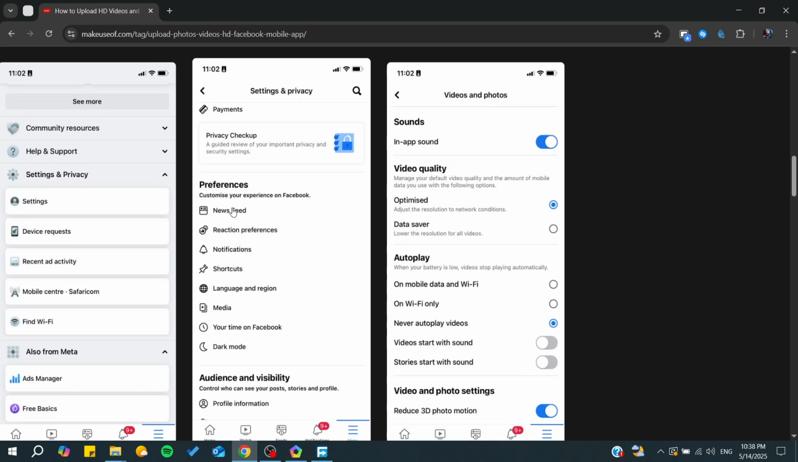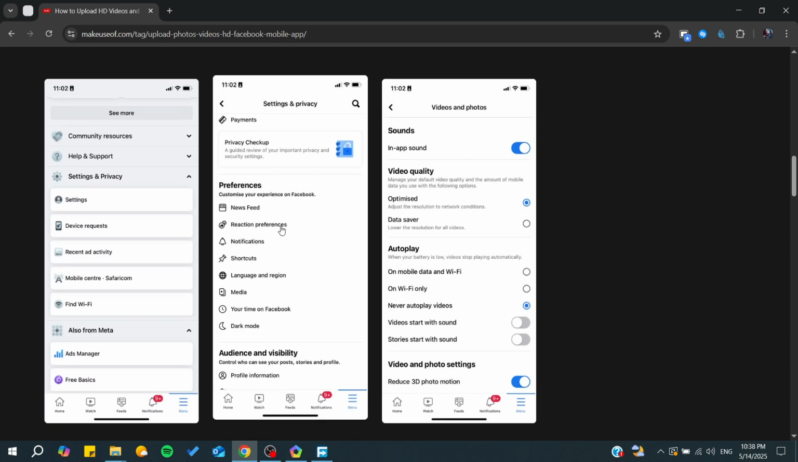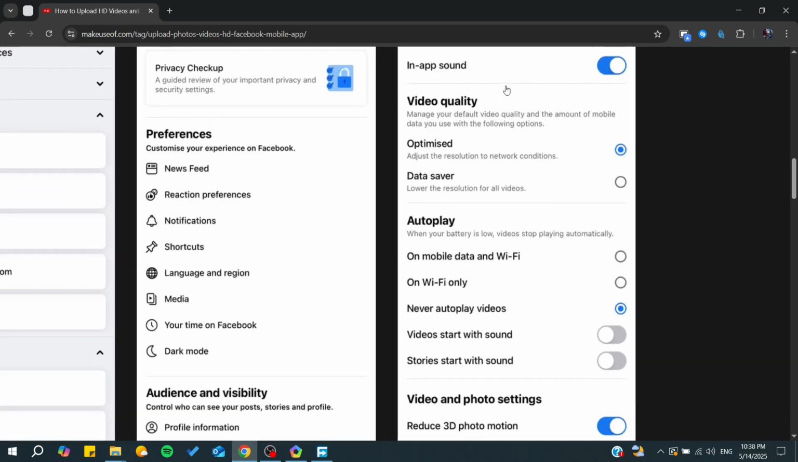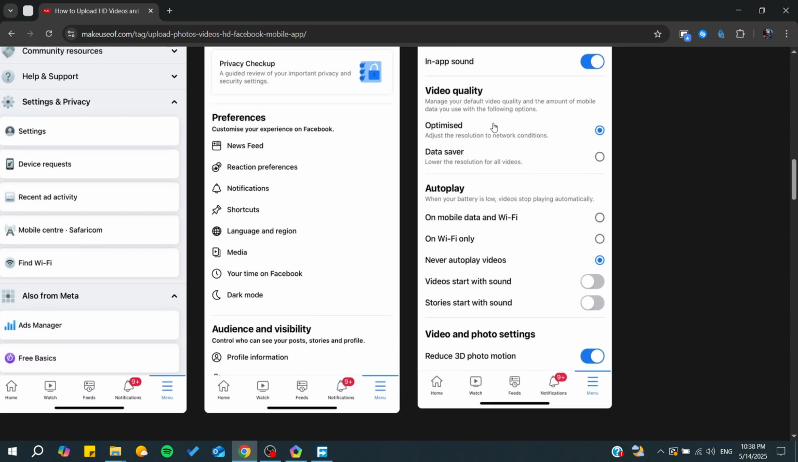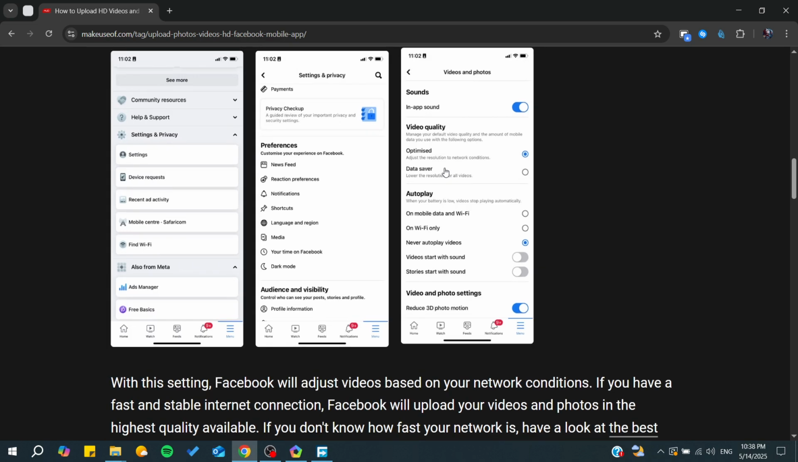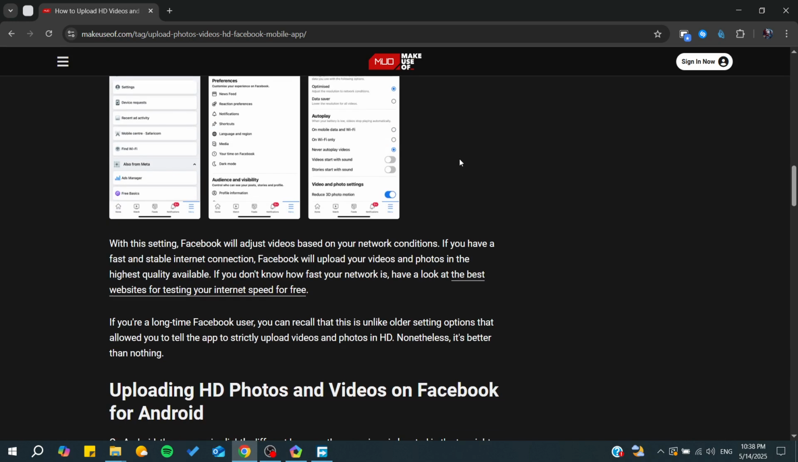After going to your preferences, you will need to go to media and video quality. Make sure to choose optimized. Optimized will adjust the resolution to network conditions. You will not want to choose data saver because it will always choose a lower resolution for all your videos. And of course, to upload videos in HD, ensure the video quality is set to optimized.